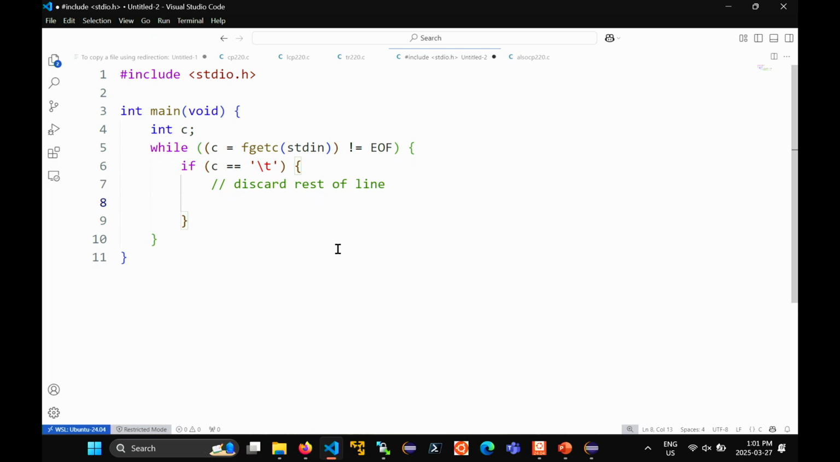So now inside the loop, I want another while loop. I want to continue reading the characters until I find the newline character. So I'm just going to repeat that.